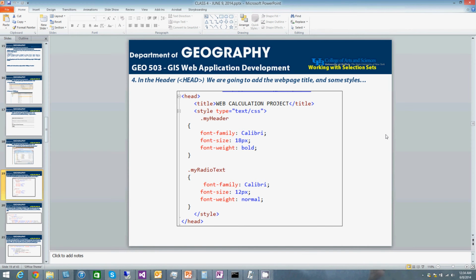Review that class for more information. I believe that was June 2nd. It might have actually been June 4th. But as we learned in that class, here we're creating 2 different styles, myHeader and myRadioText. When we create our own style name that we can reference, we put a dot before the name. Both of these are used to create a style with the Calibri font, but the radio text font is only 12 point. The myHeader style will have a larger font size.